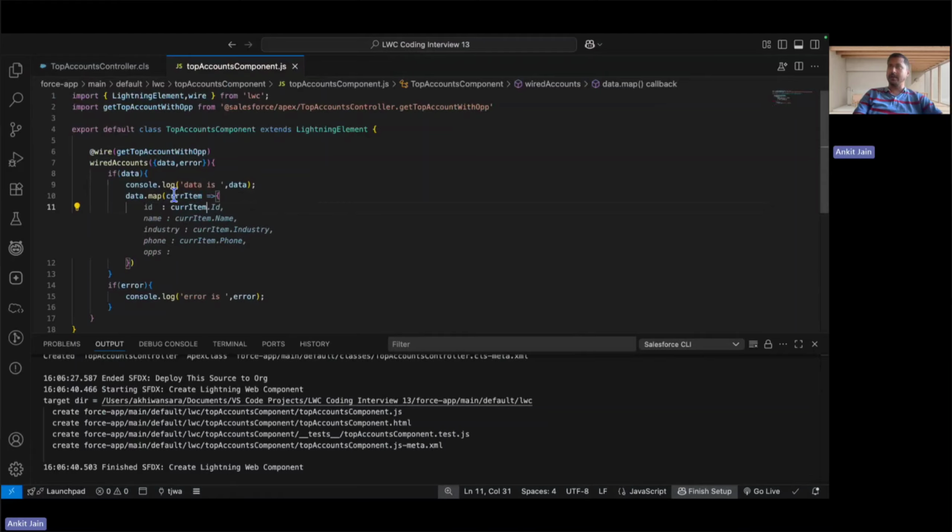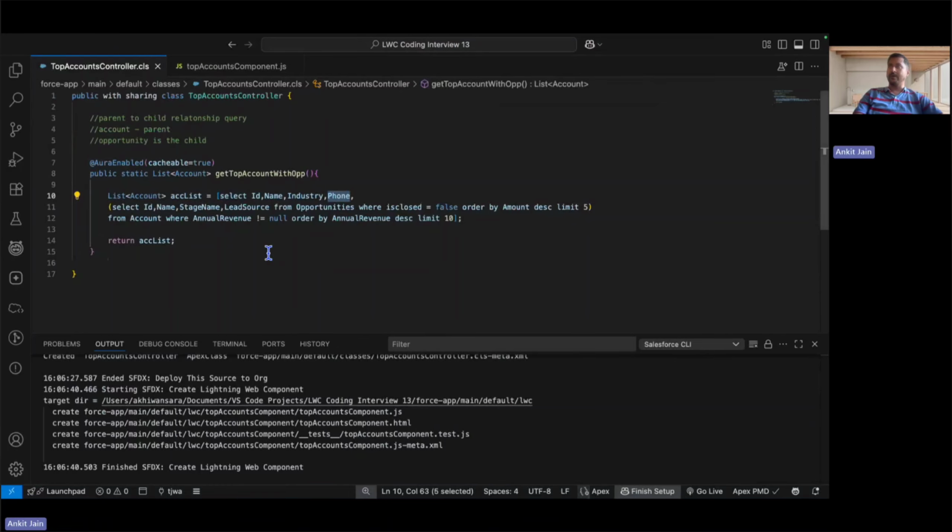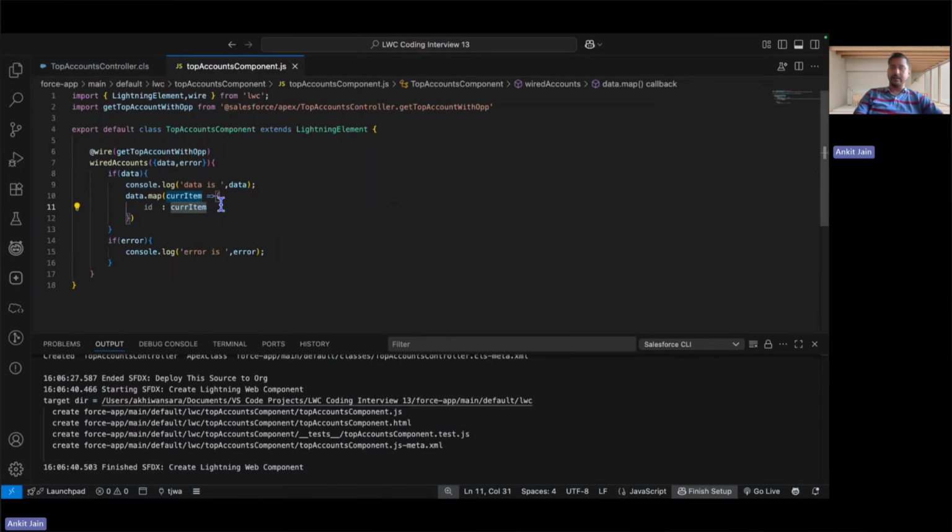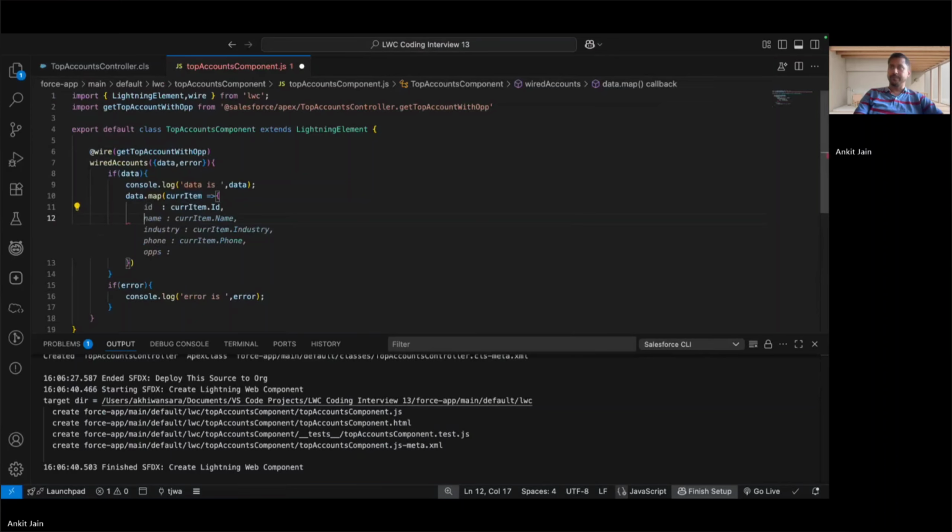Current item is nothing but now I'm iterating one by one account. So the columns that I do have are ID, name, industry, and phone, and I start iterating over it. Let's say dot ID. Same thing I'm doing here for the name, industry, as well as the phone, right? So here I start iterating over the values one after the other.